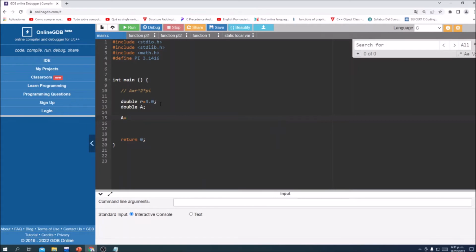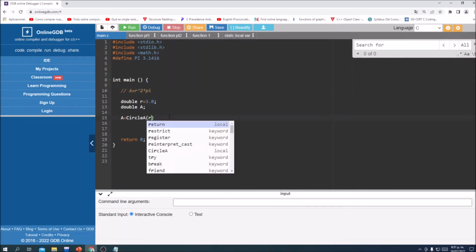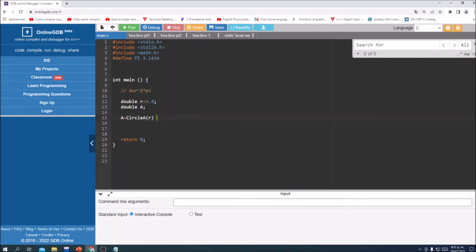So the result a, which is area, is equal to circle A, which means circle area, and this circle area function is going to receive the argument of radius, which is in this case r, whose value is 3.0. Okay, this is the result.